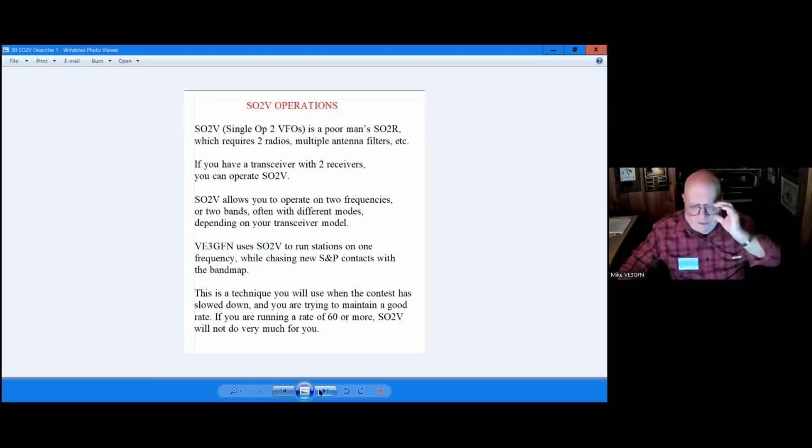Okay, let me give you a little bit of information on single operator 2VFO. You'll find these days that the guys in contests with the highest scores are those who are using the technique called SO2R, which is single operator, two receivers. And I understand that it takes a lot of practice to use this technique, as Doug will probably attest. But once you have done so, it seems to speed up your contact rate tremendously.